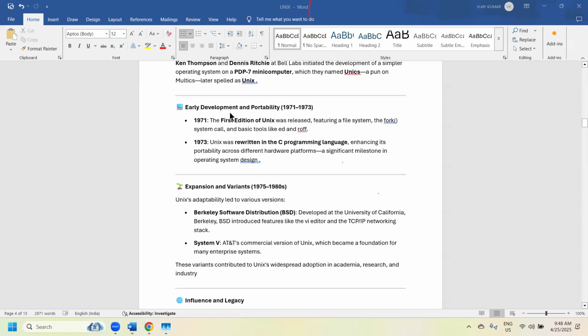In 1971 they introduced fork. Fork is a kind of system call which tries to initiate a child and other processes. That is the first one. In 1973, they rewrote the program by using C, and they also released lots of features.